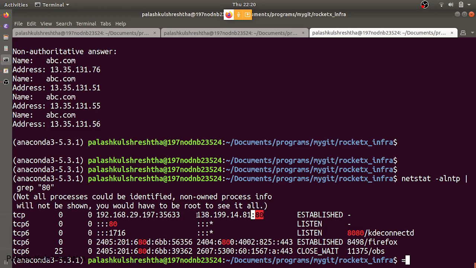So this means that my system, this is my local and this is my remote. So my system, which is this, is connecting to this IP on port 80. So we have to find out which service is running on port 80 on our system. You can see it here.